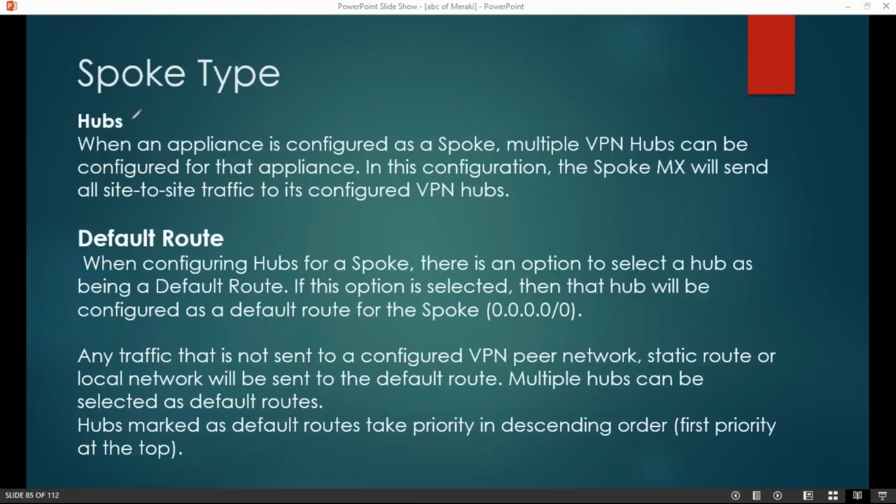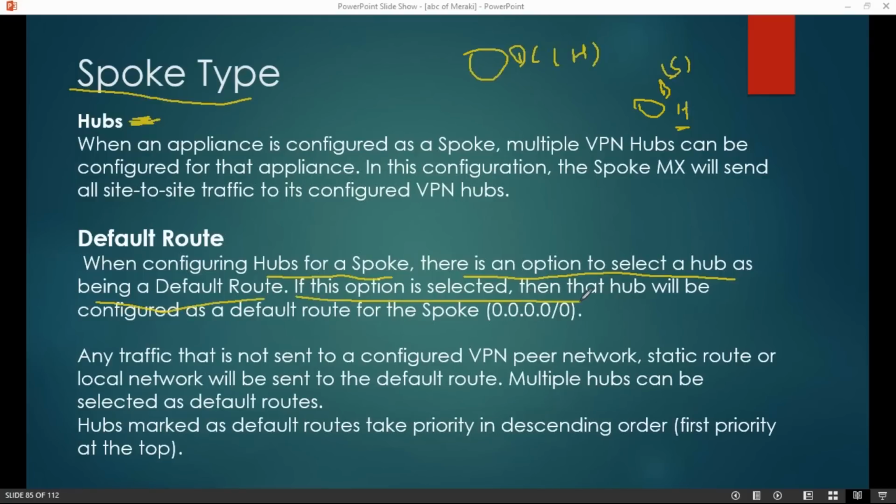Say if we are running this in the hub mode, so in the spoke also, means I have my data center, say, is in hub, and my branch is my spoke, but it is running as a hub. So in that case, what will happen, because in this case everything is full meshed. When configuring a hub for a spoke, there is an option to select the hub as being a default route. If this option is selected, then that hub will be configured as a default route to the spoke. So what does it mean?